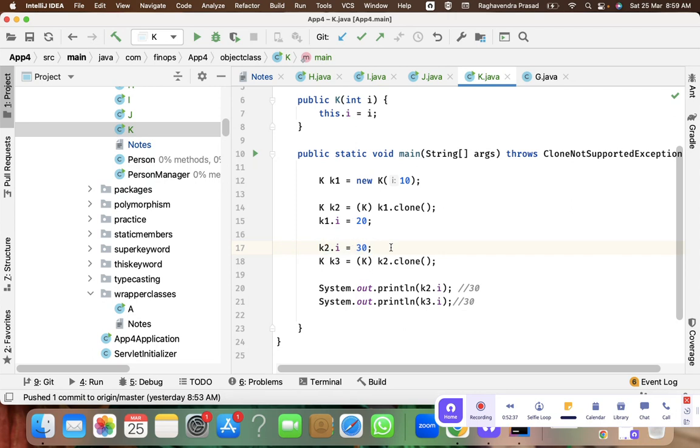I think you are mixing up the two things, K1 and K2. What we learned in the previous program is that after cloning, if we change the value of i from K1, that will not come to K2. Correct? Yes. But here, in the duplicate object itself, we are changing from 10 to 30. This value is not coming from K1. If you see K1 dot i, this value will not come to K2.